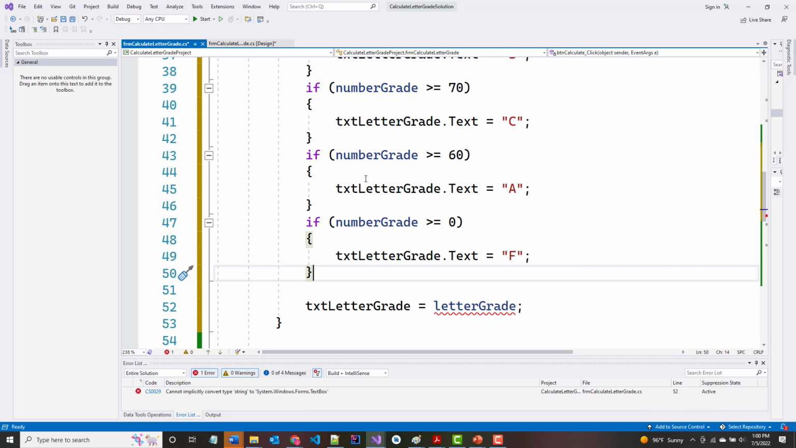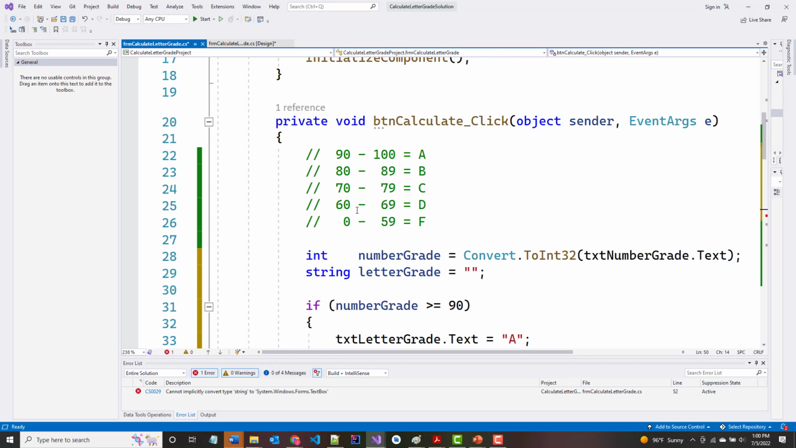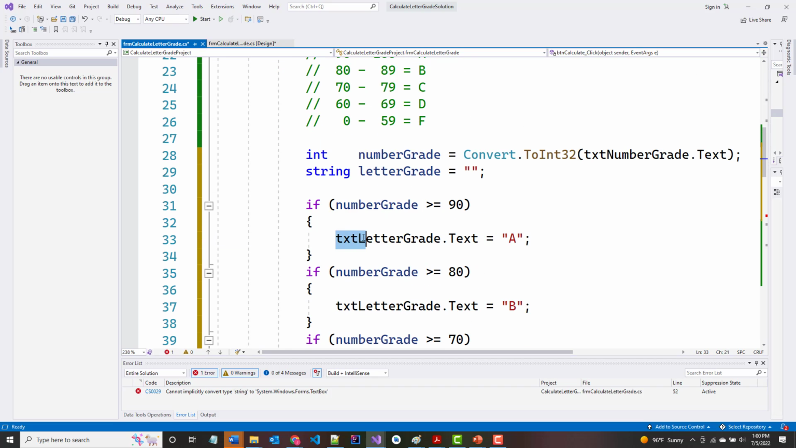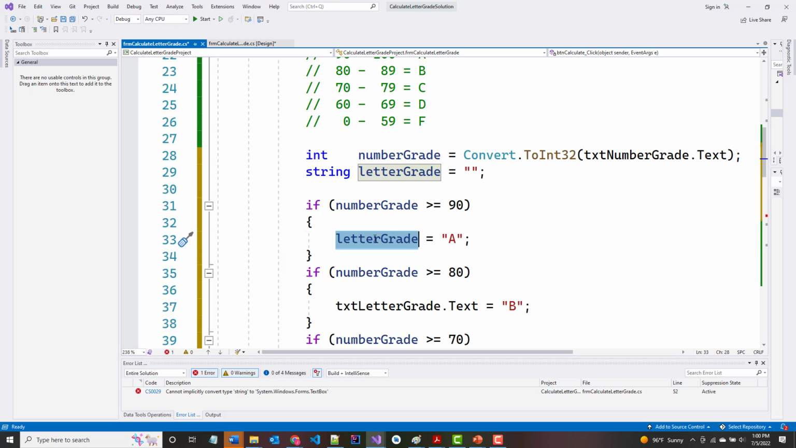Okay. What did we put here? Oh, I guess I'd already done it here. So this should just say letter grade. Not .text, just letter grade like that. Okay.